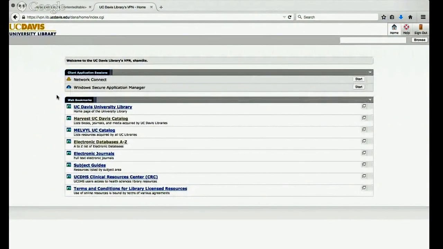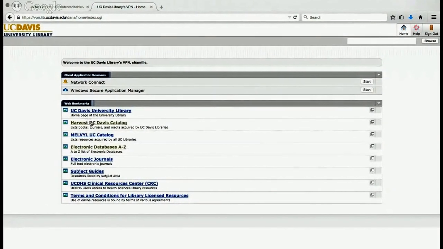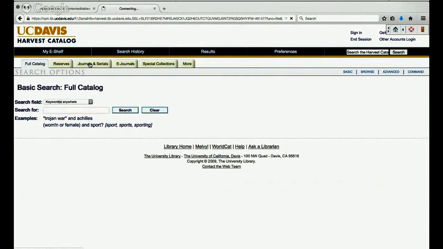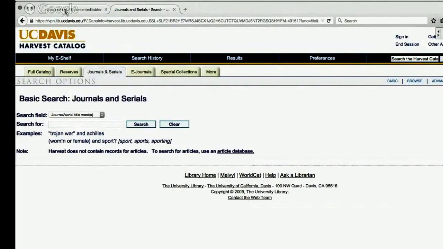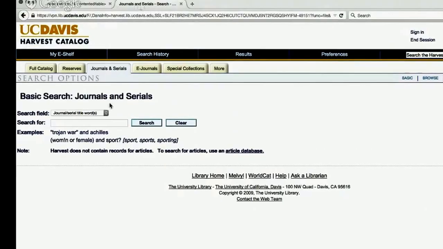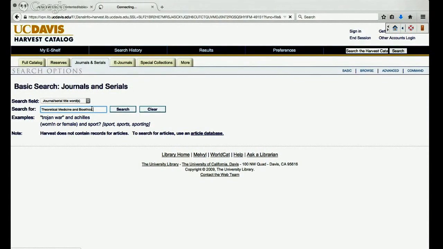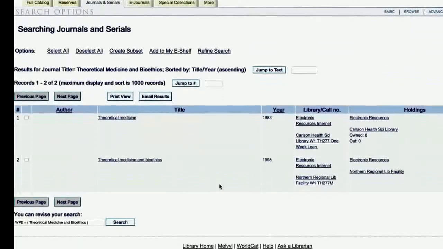Okay, so in order to find something, we need to look in the right place. So we go to the Harvest UC Davis catalog. And we want to look through journals and serials. That is, we're searching for something in an academic journal. So let's look for the Theoretical Medicine and Bioethics Journal. And so we'll search for that in here. And the results we get are here.